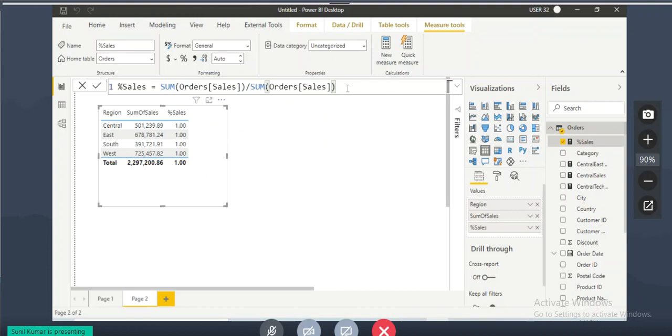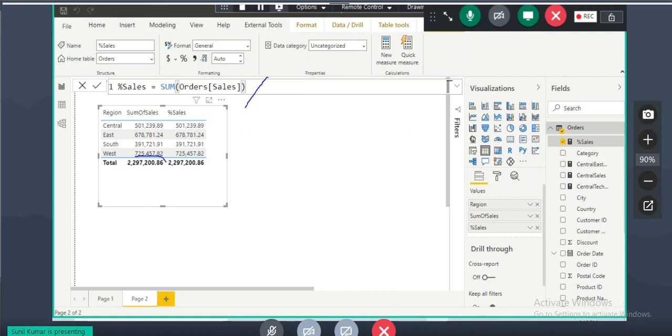So the result you are seeing in the numerator is perfect. You want this value, but in the denominator, I need the complete sum of sales, guys. Basically, when you create any measure, that measure will calculate based on the dimension value. When you drag any dimension column, at that dimension value level, it will calculate the measure.